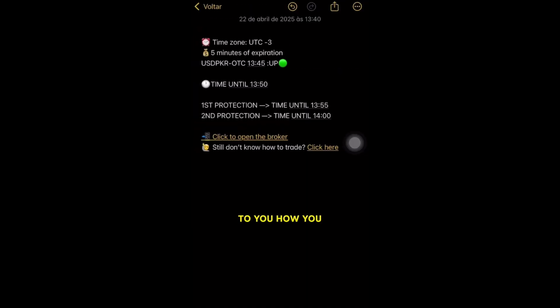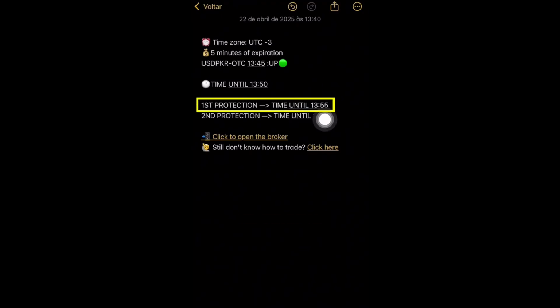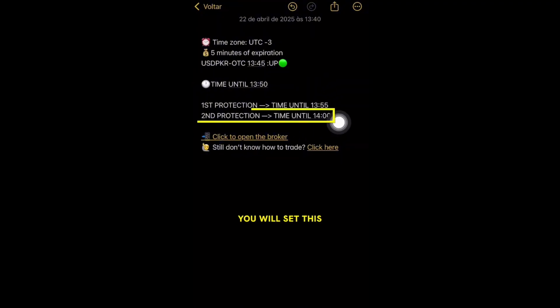I will now explain to you how you will implement the protection indicated in the signal, which is part of our strategy and management. So let's get started. It is written here, first protection and second protection. This time here is the same as here, the same function. In other words, this time, for the first protection, you will set on the platform. And for the second protection, you will set this one time on the platform. But what will change?